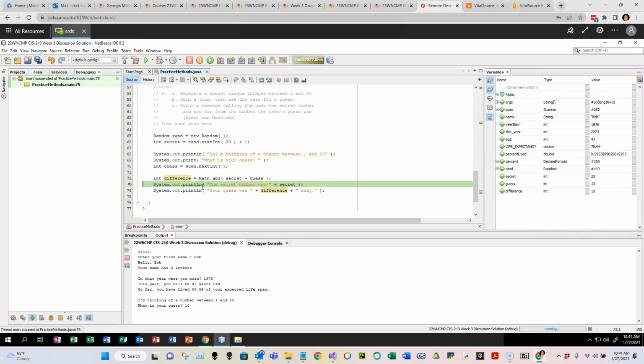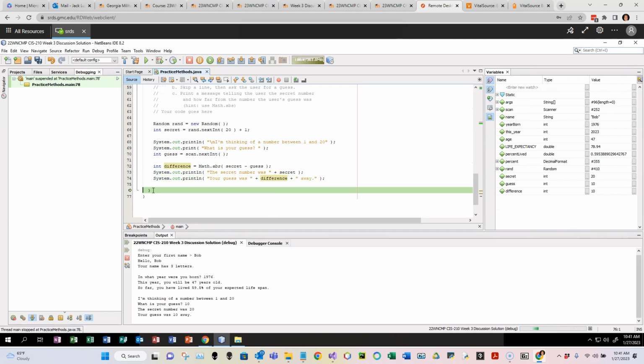And in 73, we should see the secret number was 20, printed out to the screen down here. Secret number is 20, excellent. And then finally, your guess was, and then difference is 10 away. We should see that down here. And then finally, we're at the end of main. We're at the last curly bracket of main. So when I click step over here, it should terminate the program.